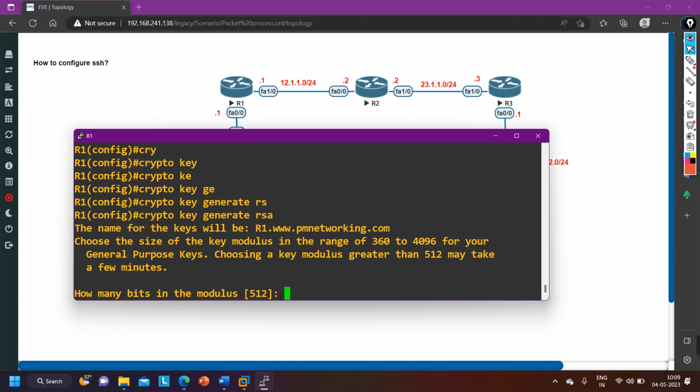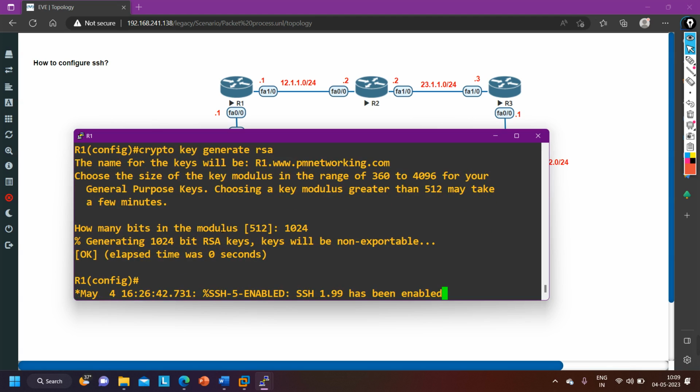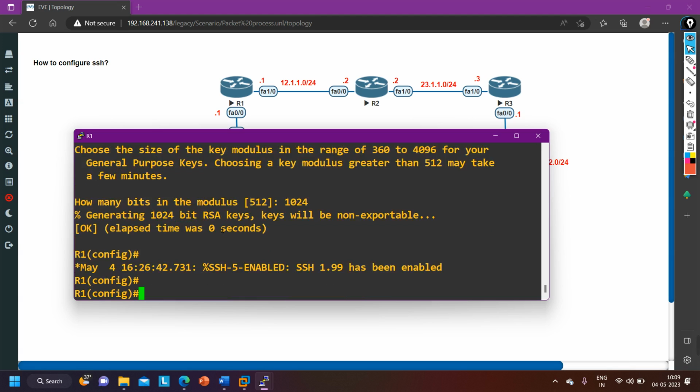So here you need to define the bits in the modulus, and always keep in mind a higher number is more secure. Here you can configure a number from the range 360 to 4096. From this range you can use any number. Let's say I want to use 1024. The higher the number, the more secure. Okay. After that, now you can see I have successfully generated the RSA key on this router.